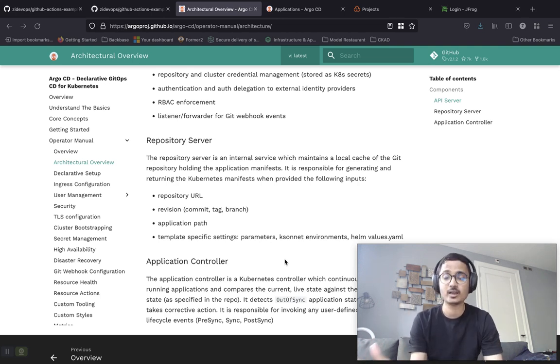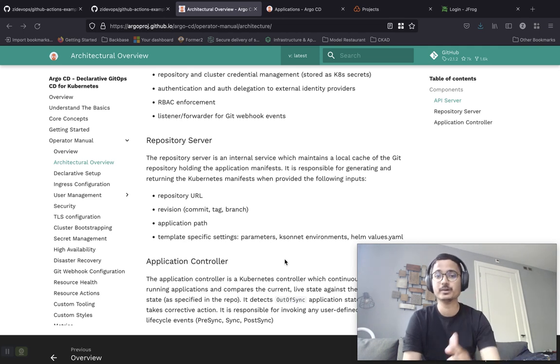If there is an out of sync, then Argo CD is automatically going to push out all of your changes from your GitHub repository onto your K8s cluster to maintain the desired state capacity. So that's why you got to remember that these three are the main components. You have an API server, a repository server, as well as an application controller that works in tandem to maintain desired state capacity or desired state configuration within your cluster.